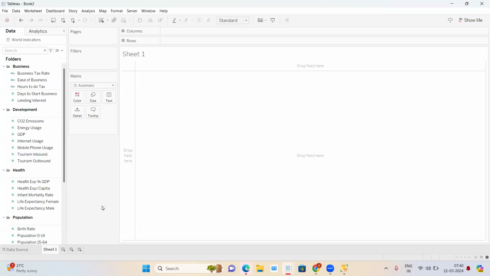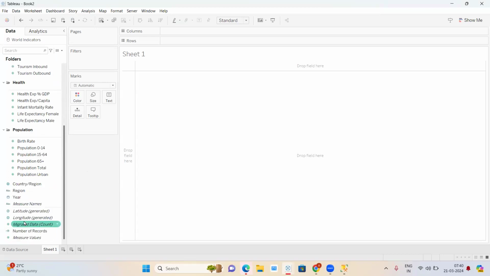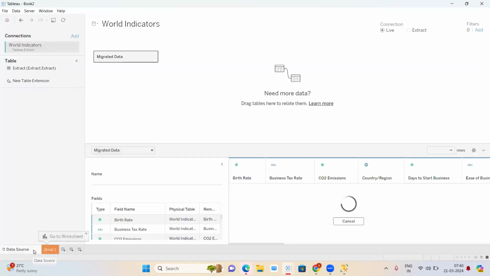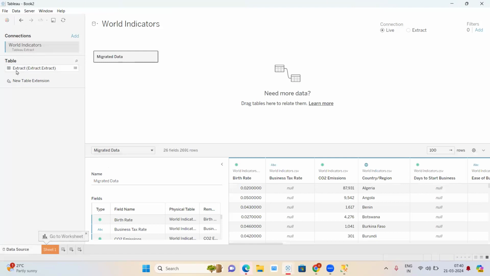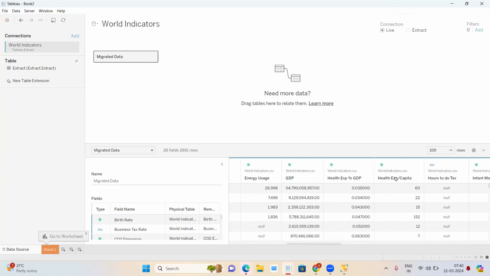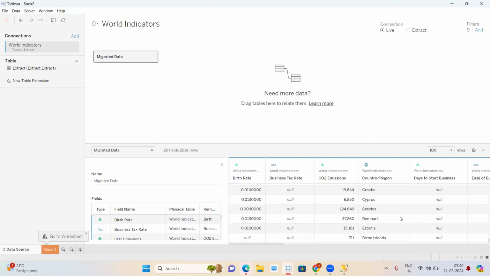Okay, let's go to world indicators. So this data set provides an example. Come to data source. This is world indicators migrated. This is the table name, and this is the connection. And this is what you are getting, how the data looks like. Just as an example, consider it as select top 100 from migrated data. So you will get this result.